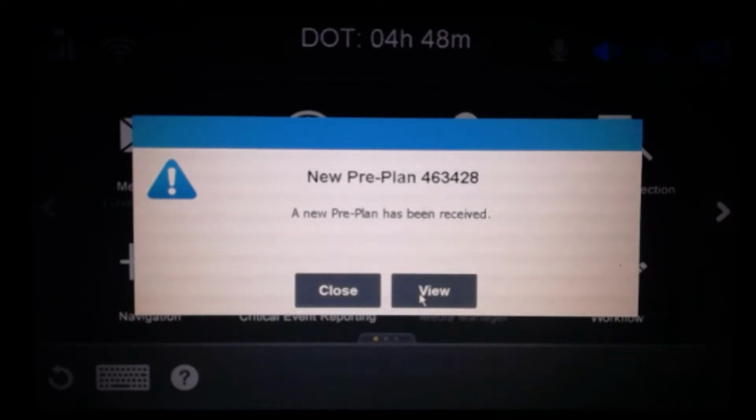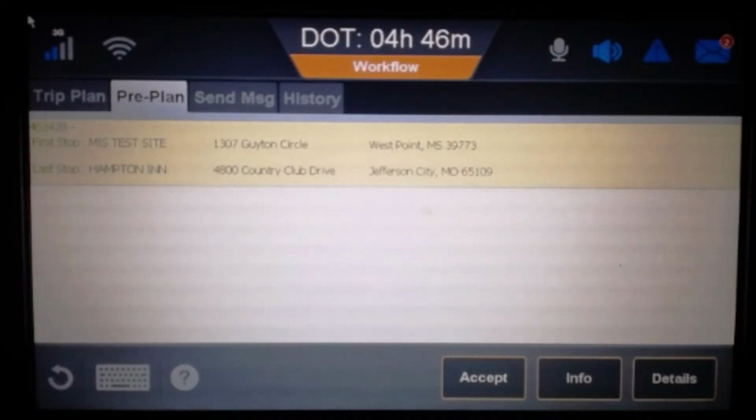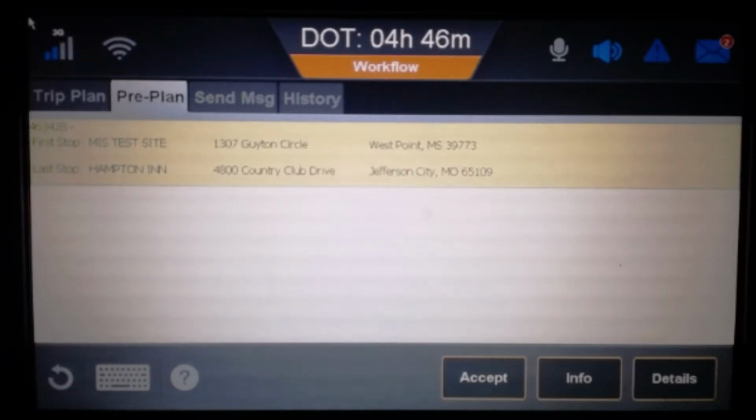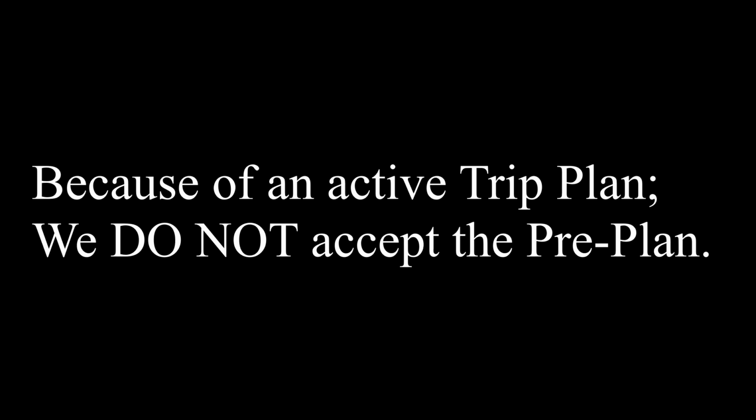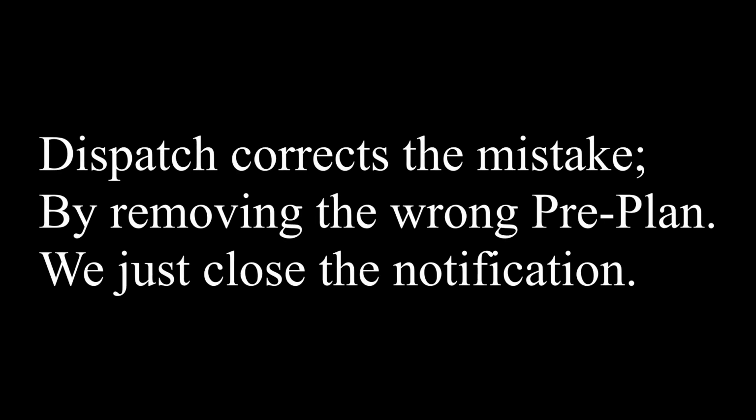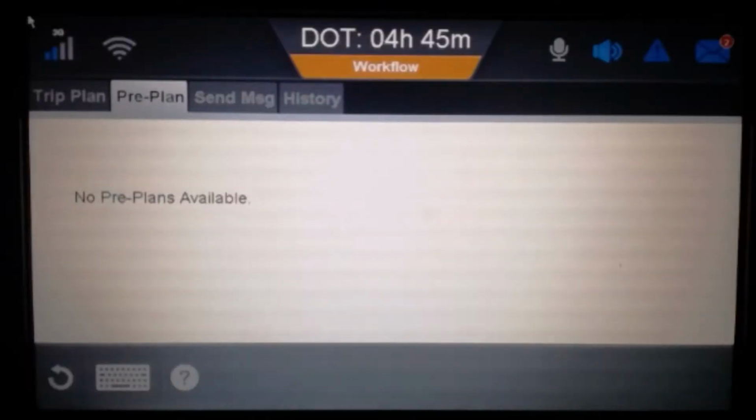Let's pretend for a moment that we're in the middle of a trip and dispatch mistakenly sends us a pre-plan. It's very important that we do not accept the pre-plan, especially if we have an active trip plan. Once we receive the notification that the pre-plan has been cleared, we simply close it.